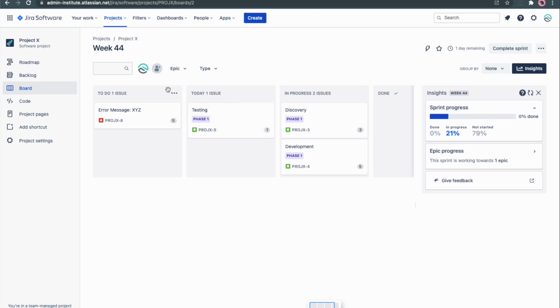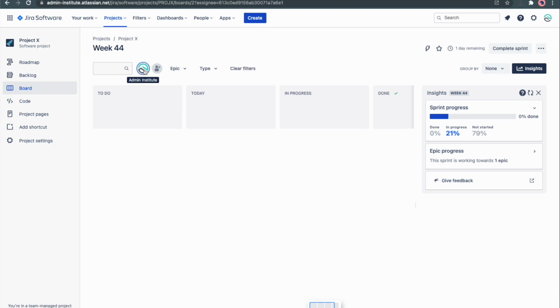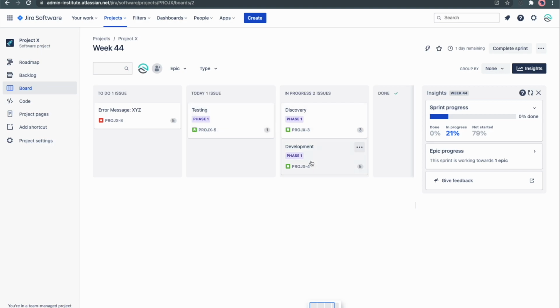A couple other handy features that are worth noting. You can filter by assignee. So if there's multiple people, you can click on that person's name and see the tasks that are assigned to that person.